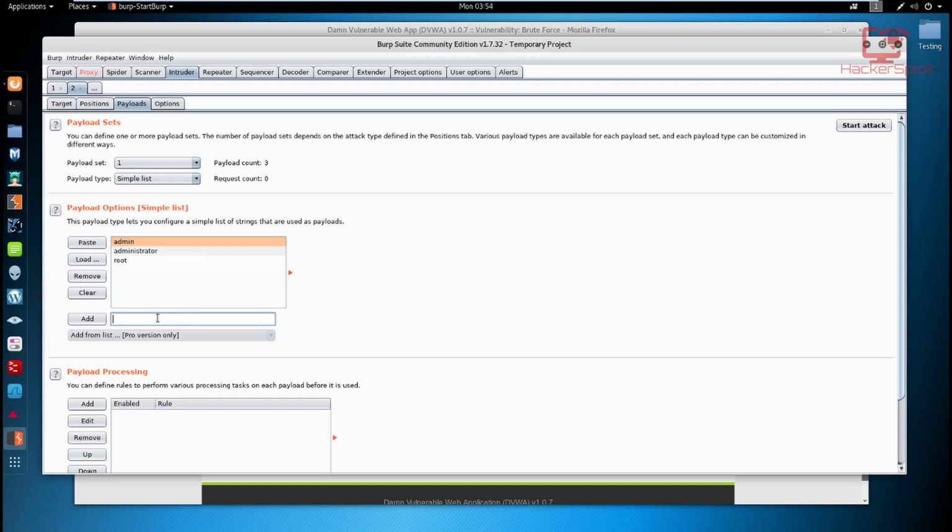Administrator. Let's see what else. What are the default ones? We have root. We have password. Actually, we're not setting the passwords right now, so we can just type in the default ones like this. We can say test, user1, whatever you think could be the most commonly used ones. Or if you know what the username is, that is even better. So we're going to add all the usernames. We've added the usernames that we want to use.